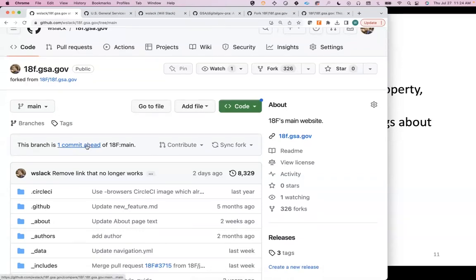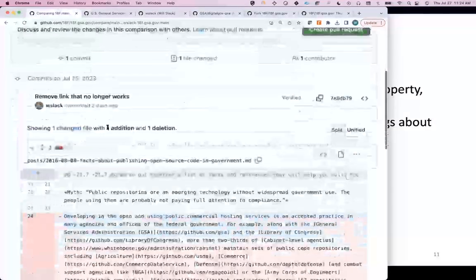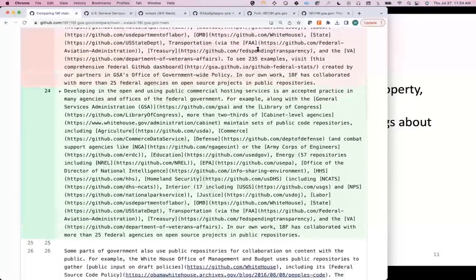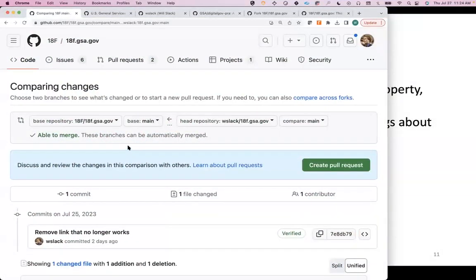You can see that I've actually put a commit onto that where I removed a link that didn't work in an old blog post. It's hard to see in here, but this link right there is no longer a live link. So I did that replacement. So my fork now has a change that isn't represented in the 18f main version of the repo. So I've essentially taken that house, I've built my own, and I made a little bit of an edit, and maybe I want to send that back.